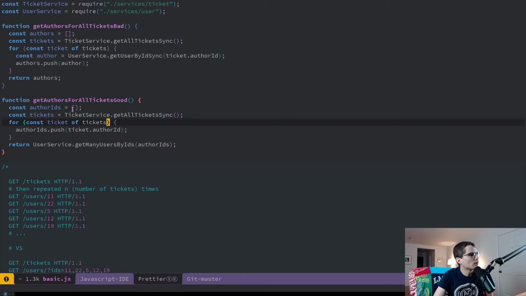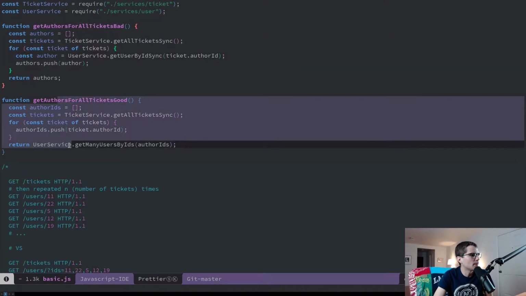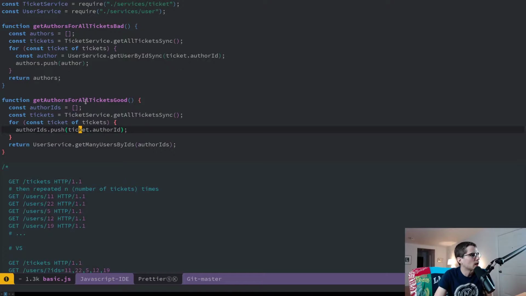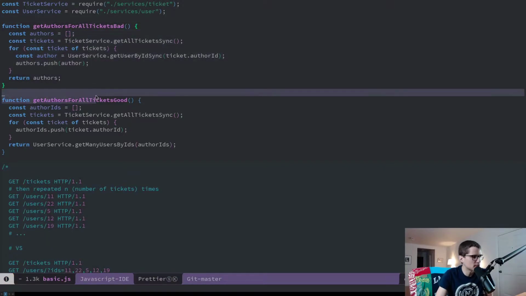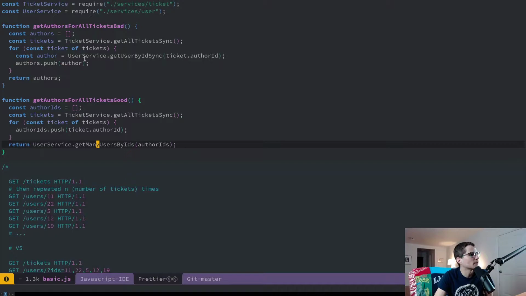And so right here we have two functions, and they do the same thing. They're going to find all the authors for all the tickets, right? One is going to have some problems, and the other one is not. If you were just writing this naively, you'd say, okay, I'm going to make some authors, and then I'm going to ask my ticketing service for the tickets. It doesn't necessarily matter where this data comes from. Maybe it's coming from a database, or maybe it's coming from REST calls to another service in your service-oriented architecture, whatever the case may be.